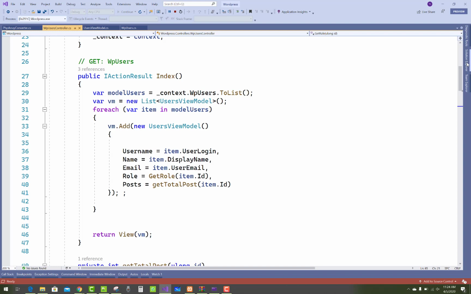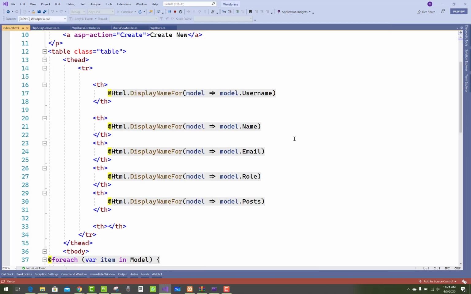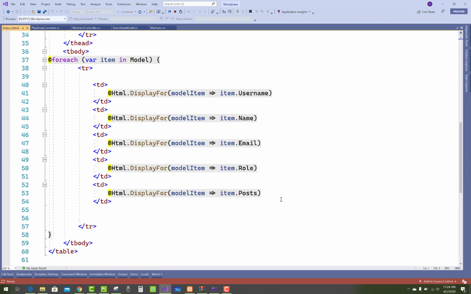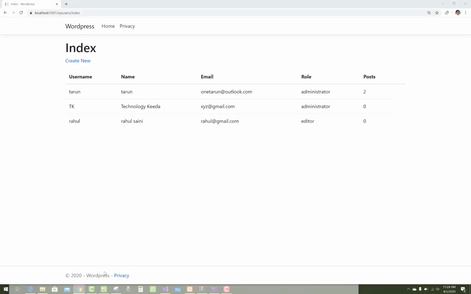And the view section of that code is a simple thing: WP users and index, and here we have username, name, role, and these are their things, and the model is there. So that is the output of that code.